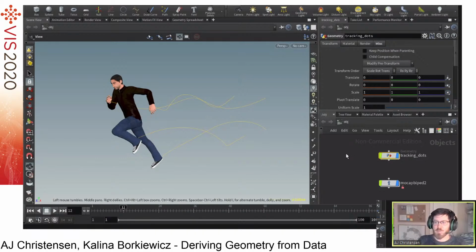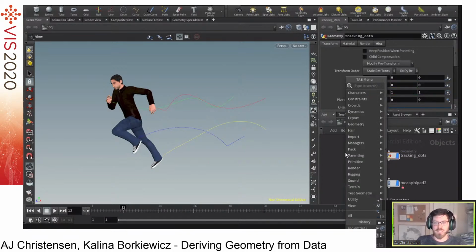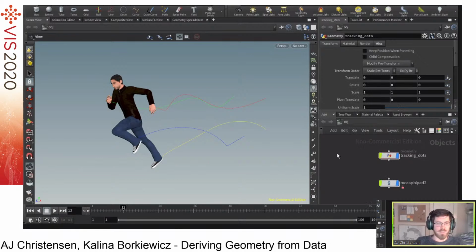I did not create the motion capture man. The motion capture man is a feature that comes with Houdini. If Kalina hit the tab menu and started typing mocap, I believe you will see that there are actually several mocap options. I think I have mocap biped 2. So you can feel free to mess around and drop down any of these mocap objects into your network view. But for the time being, we've got one that's already built, and so we're going to go ahead and work with that.